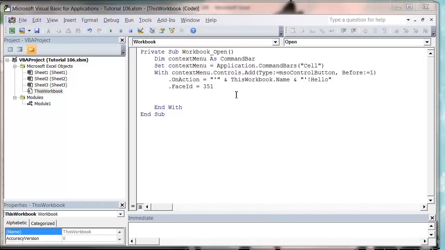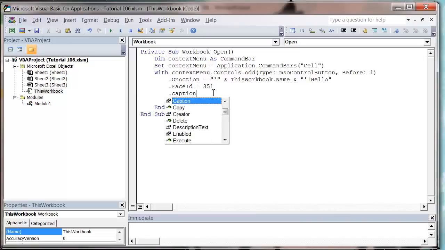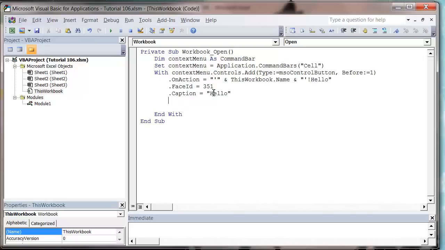That just makes it a bit more visual. People relate more to an image than they will to text. We then want to put our caption in, so .Caption equals, and then this is what it's going to say. So I'm just going to put hello, and that's all my caption's going to say. And then finally we want to tag it, and this is going to allow us to delete it later. So let's put it as my_cell_control_tag, and so that's just something we can reference it with later. And so that's going to create our control.